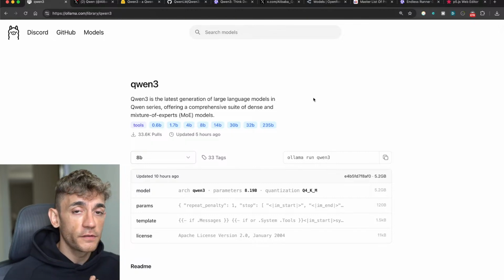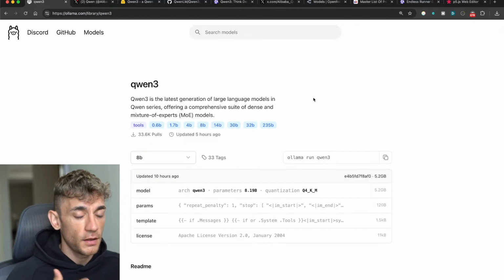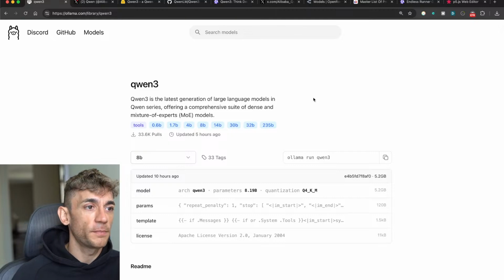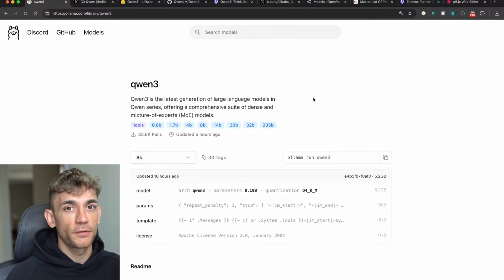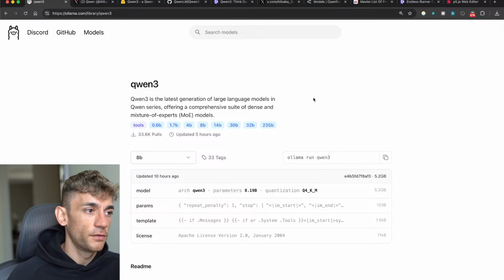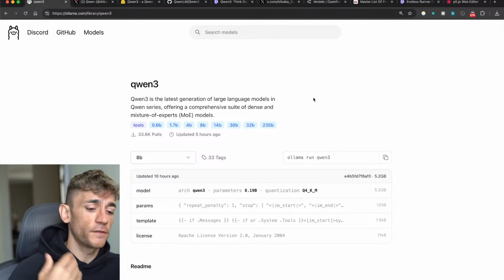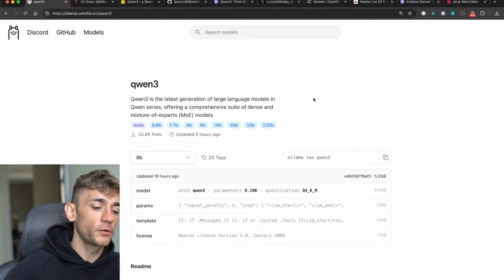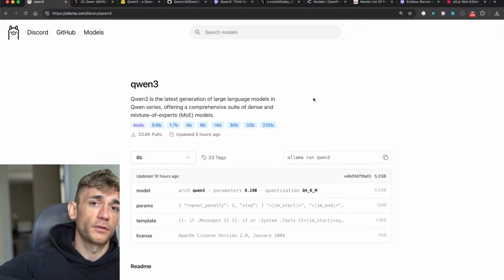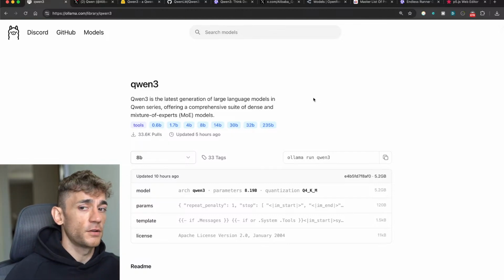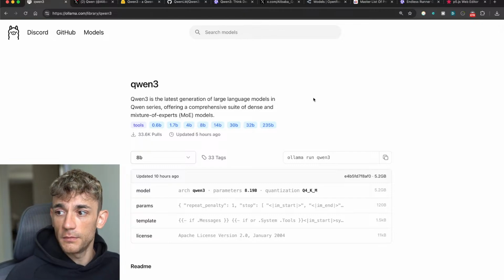Number two, obviously it works offline. You could be flying on a plane, pull out your laptop, run Ollama and the Qwen model, and then you can use it. Super useful if you're offline. And then also it's private, right? Everything that you create with that local model isn't fed back into the cloud. It's all confidential.